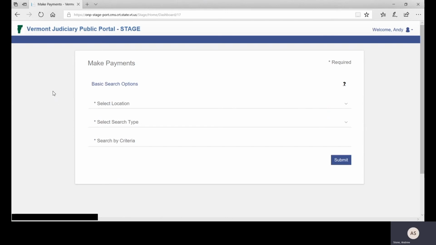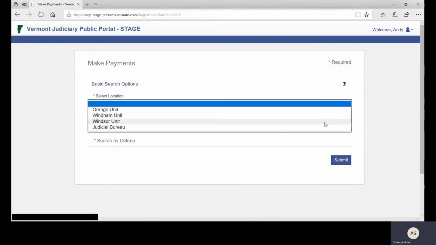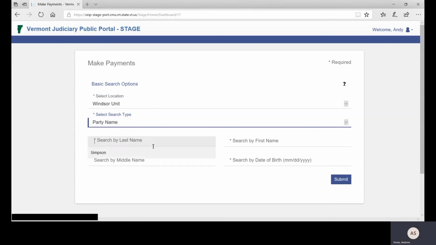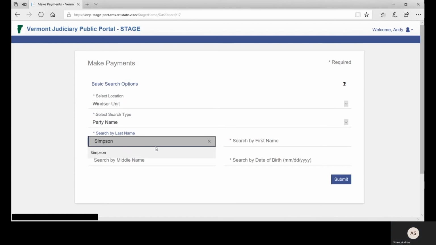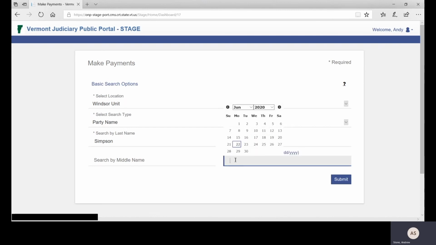So I'm going to see if I can pay Homer Simpson's criminal fine here, or at least pull him up to be able to pay it. I'm not going to go through the whole process. I believe he has a criminal case in Windsor County. And because it's important to make sure that the payments get paid on the right cases regarding the right people, this also requires a date of birth. So you'll need to know first and last name and date of birth to do the make payments function.